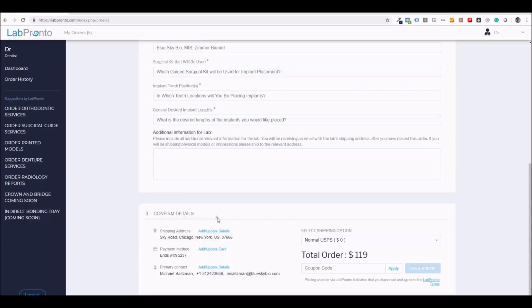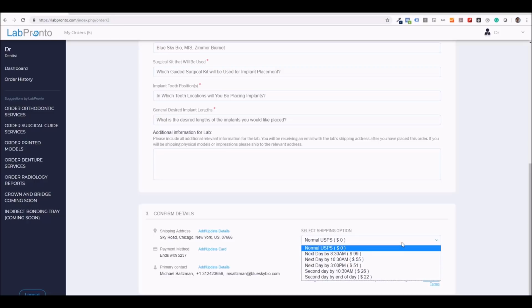The first time you place an order, you'll need to enter your shipping information, your payment method, and your contact details. Lab Pronto will securely save the information for future orders to expedite the ordering process. Standard ground shipping is included with every order. If you'd like to choose a different shipping option, select the relevant option from the drop-down list.